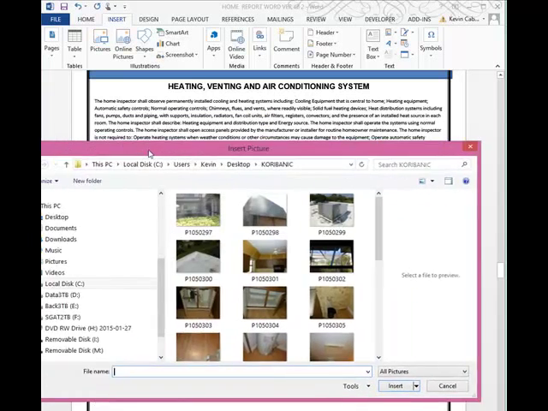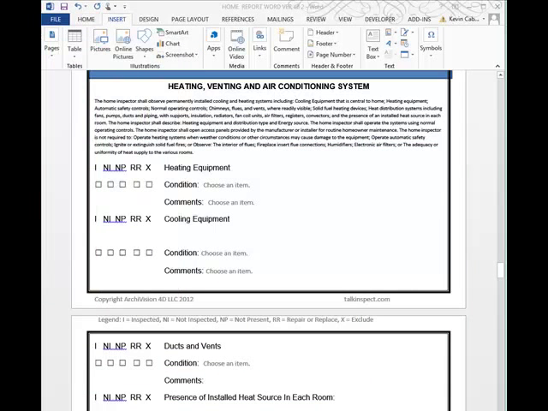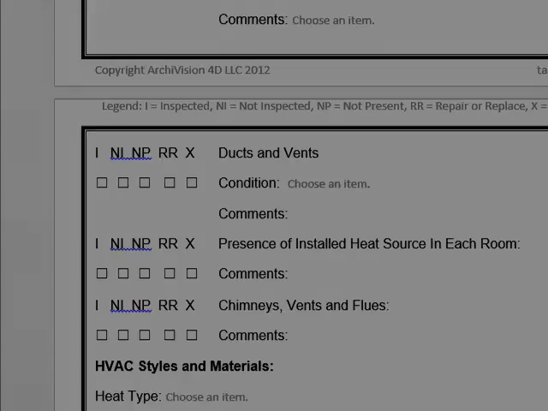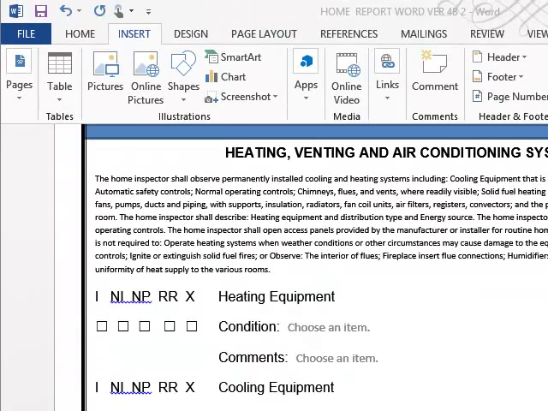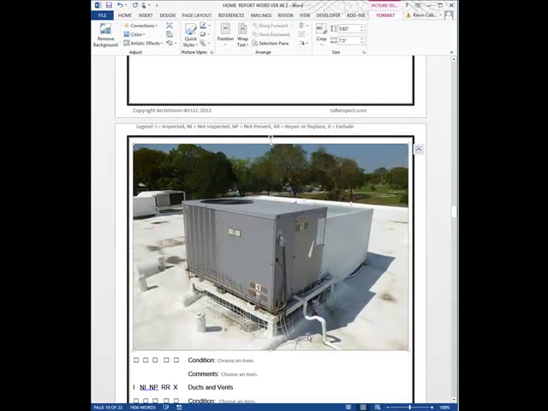A drop-down box will come up. I'll move this off to the side. And all I need to do is locate the folder once, and then it automatically comes up every time, and then just double click on the picture that you want and it's automatically inserted.